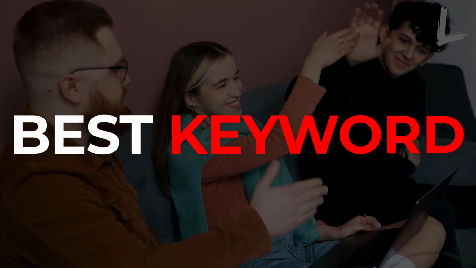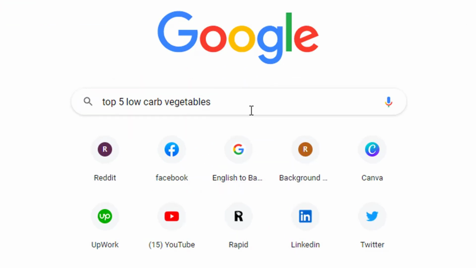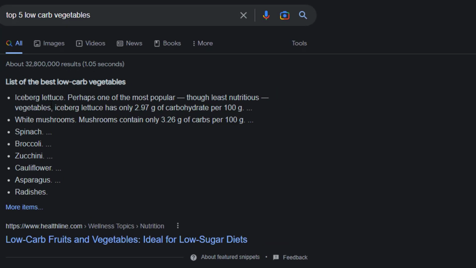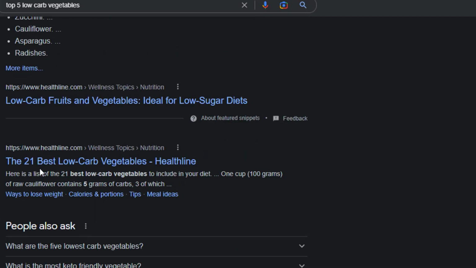As we have found the best keyword to make our shorts, now it's time to proceed to the second step, writing a YouTube Shorts script. To do so, search the keyword on Google. Google will then display a list of low-carb vegetables. You may view any blog article, but I'm going to open the best 21 low-carb vegetables.